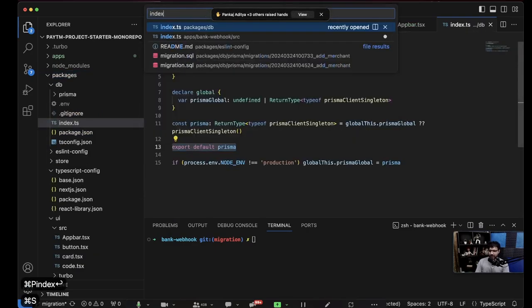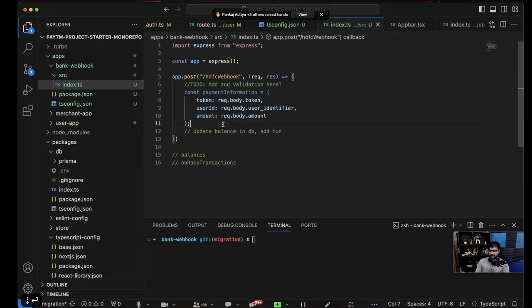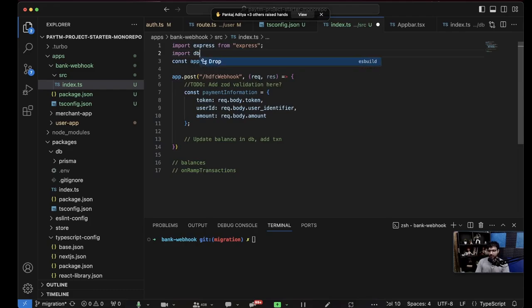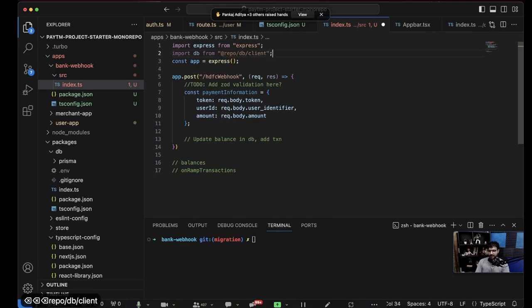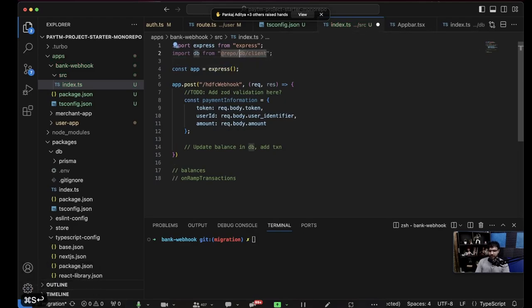Index.ts. What do you think should happen whenever the request comes here? I need to update the database. I need to import db from @repo/db/client. If you're doing this, make sure you add @repo/db to package.json as well.